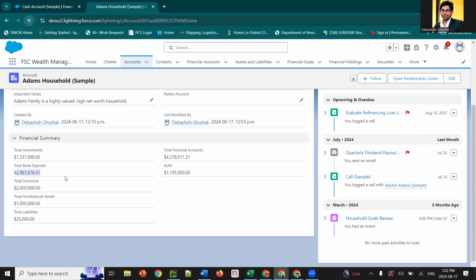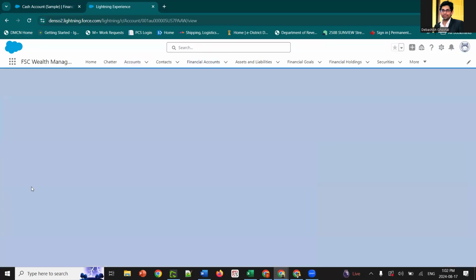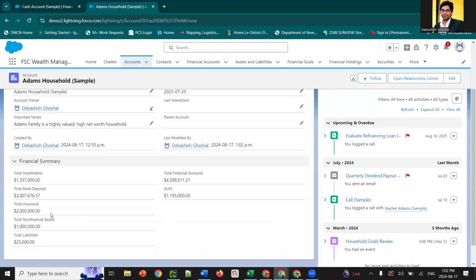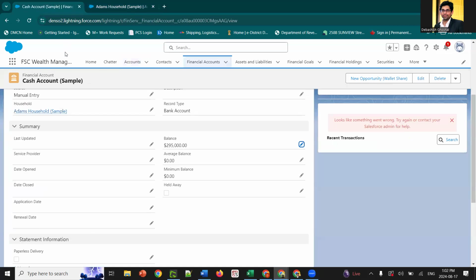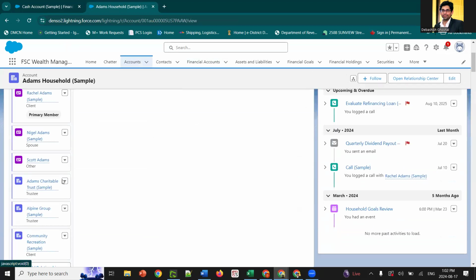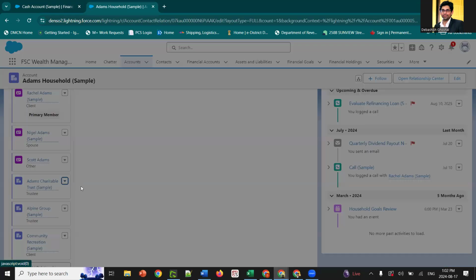So if I refresh the screen and if I go back under details, now you can see that another 20,000 was added. So the new bank deposit number is now 3 million and something. So this is the reason why this configuration for the relationship is very important.